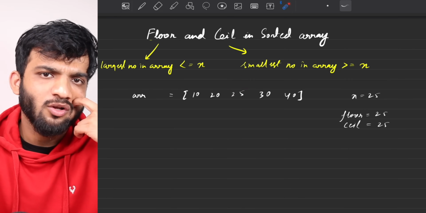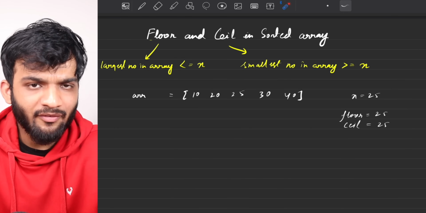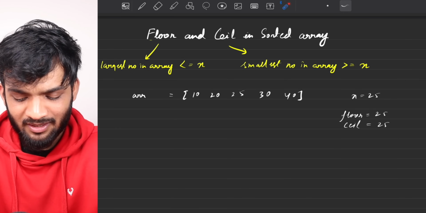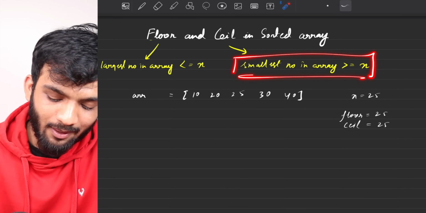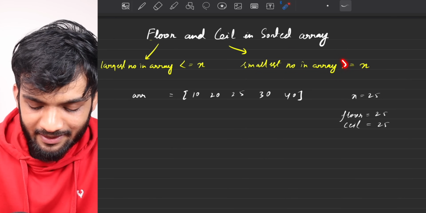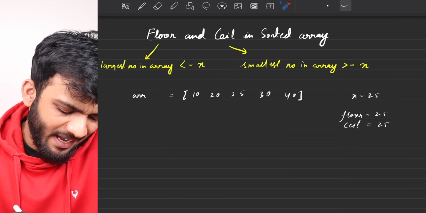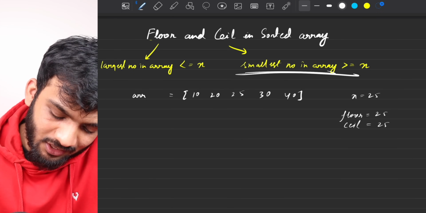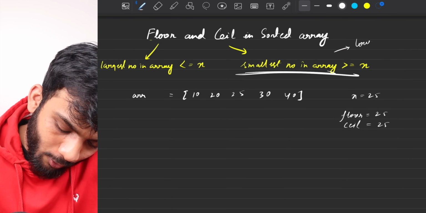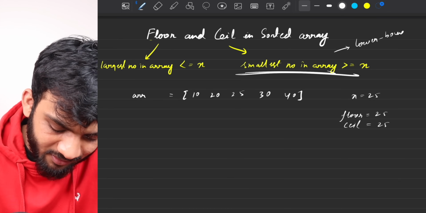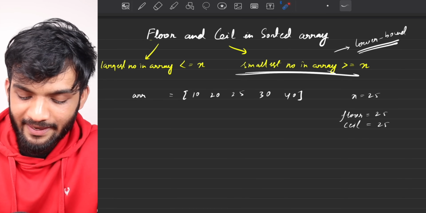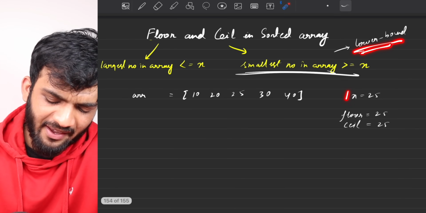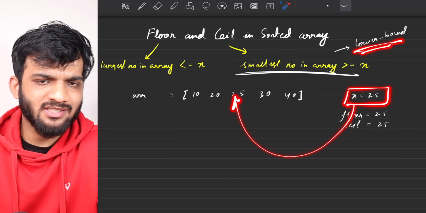So how do we solve this? Do you have any idea on how to solve this? Something I know for sure is, what is this? Smallest number in an array greater than or equal to x. I think everyone knows this. This is nothing but lower bound. We have done it. We know for sure that it is lower bound. Why? Because if x was 25, 25 is the answer.